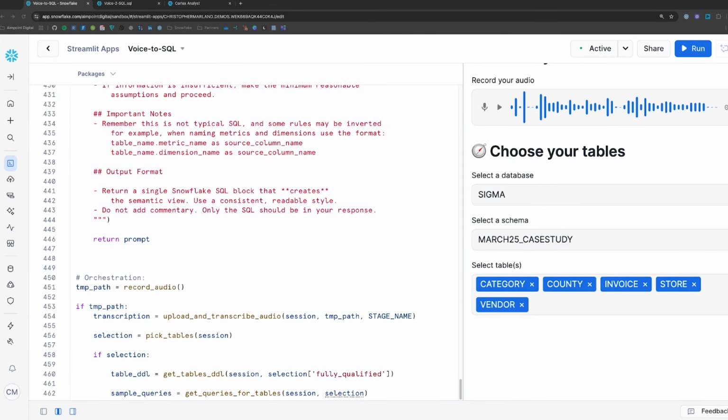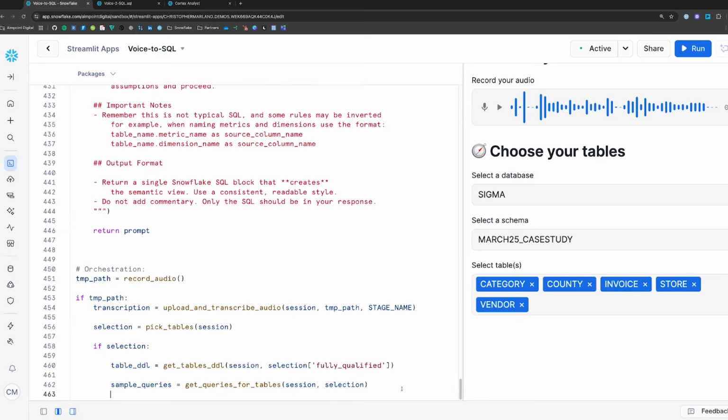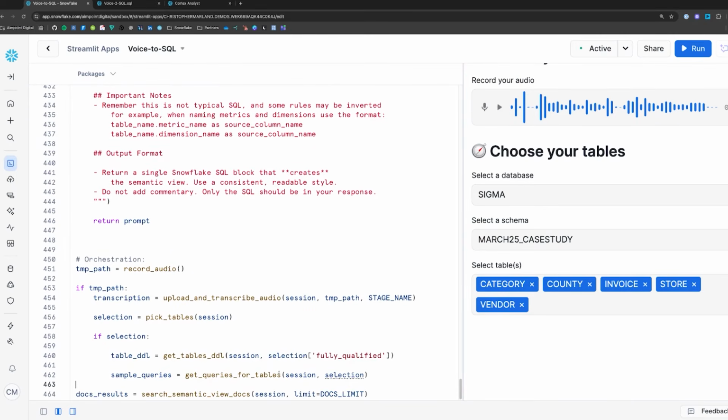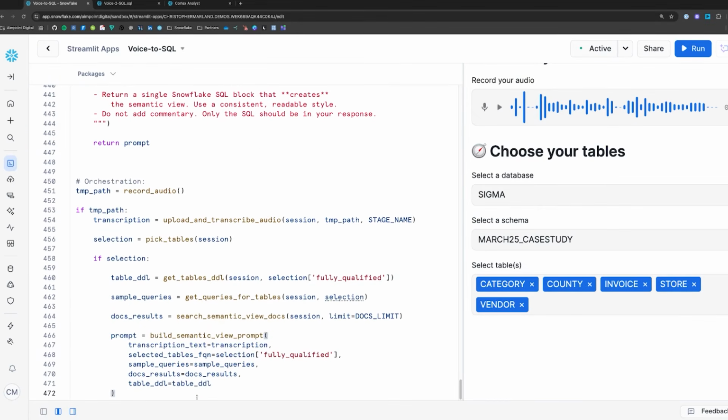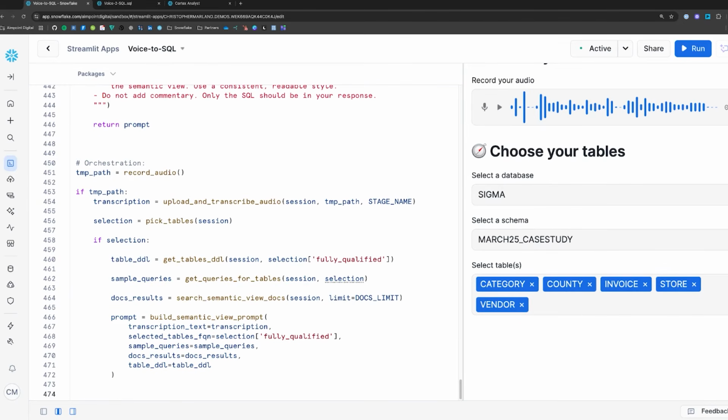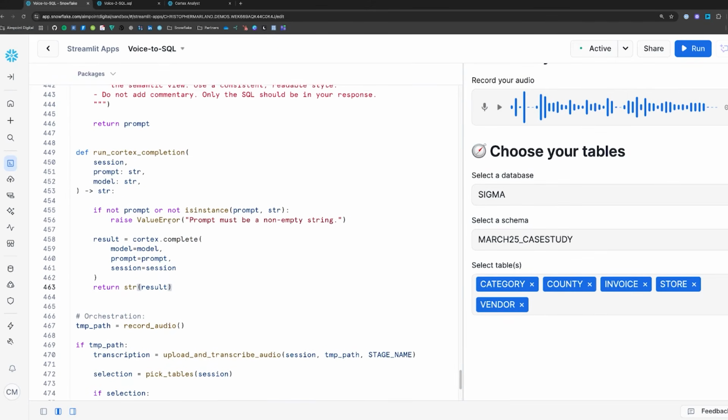And that is how we do things. So I will copy in the line that I forgot, which is the docs results from the previous bit. And then what I'm going to do is call this prompt building function. I'm going to put everything in there. On doing that, I'm in my final stage where I can actually just feed that prompt into Cortex Complete. So just put that there.